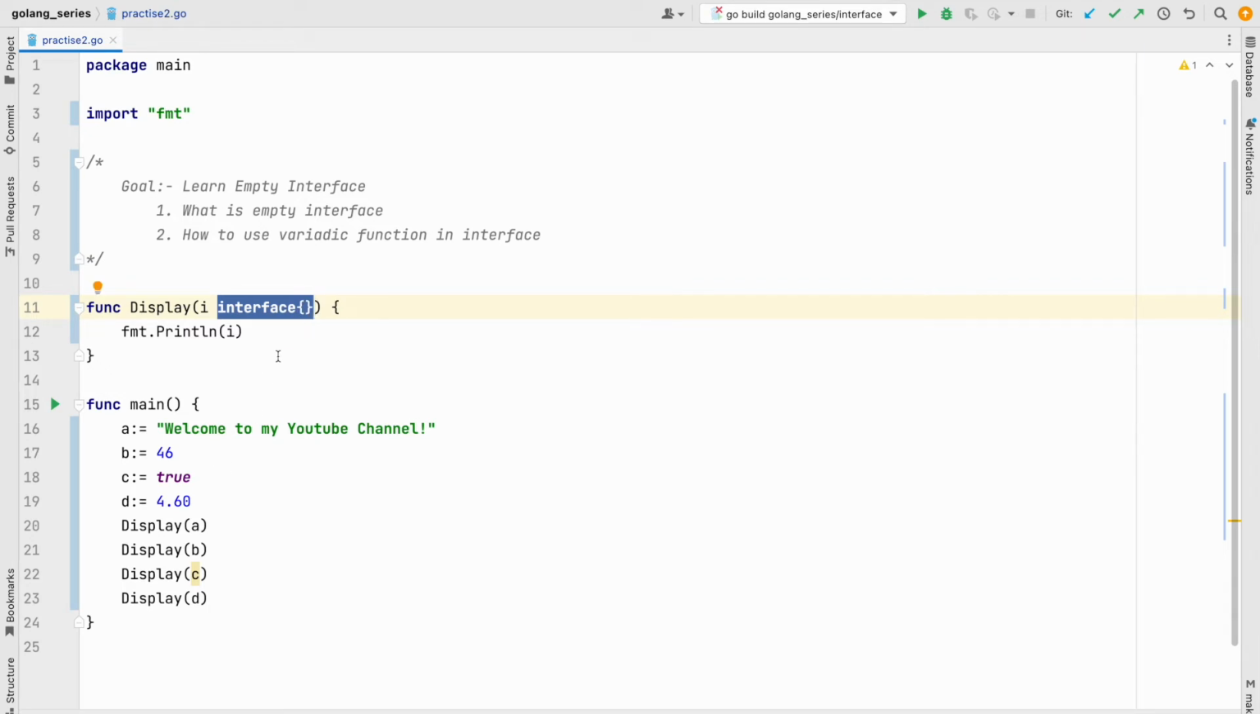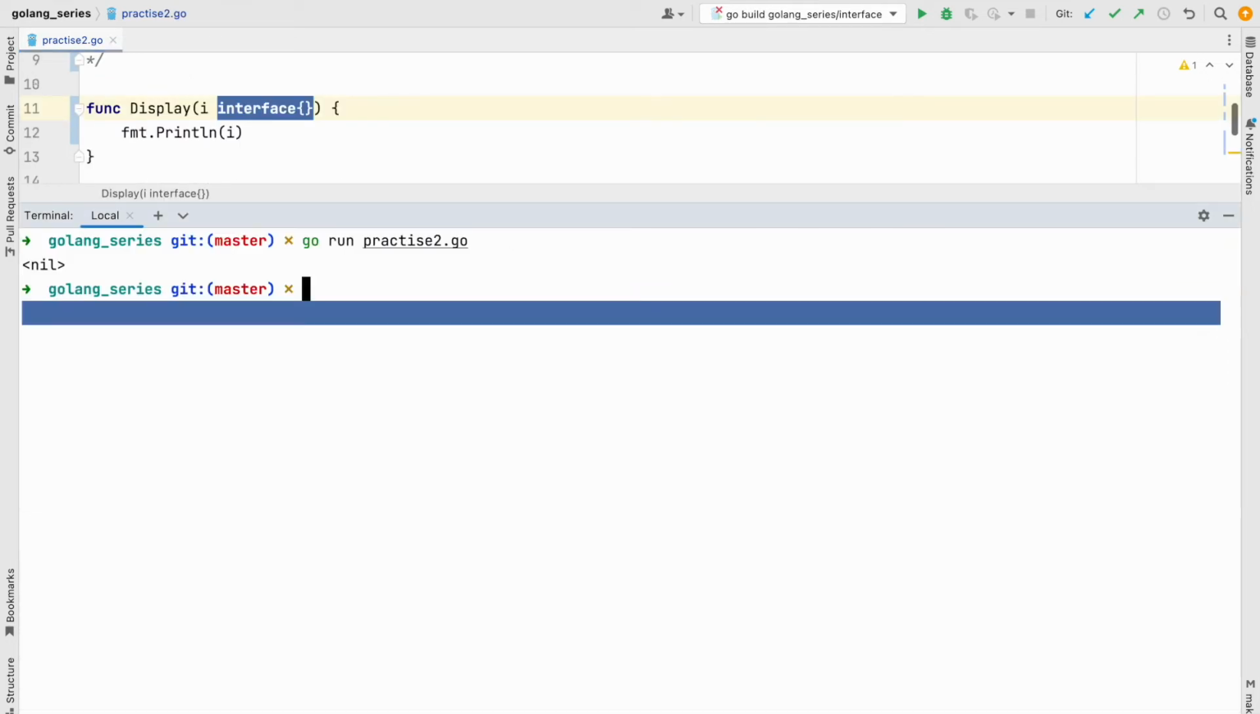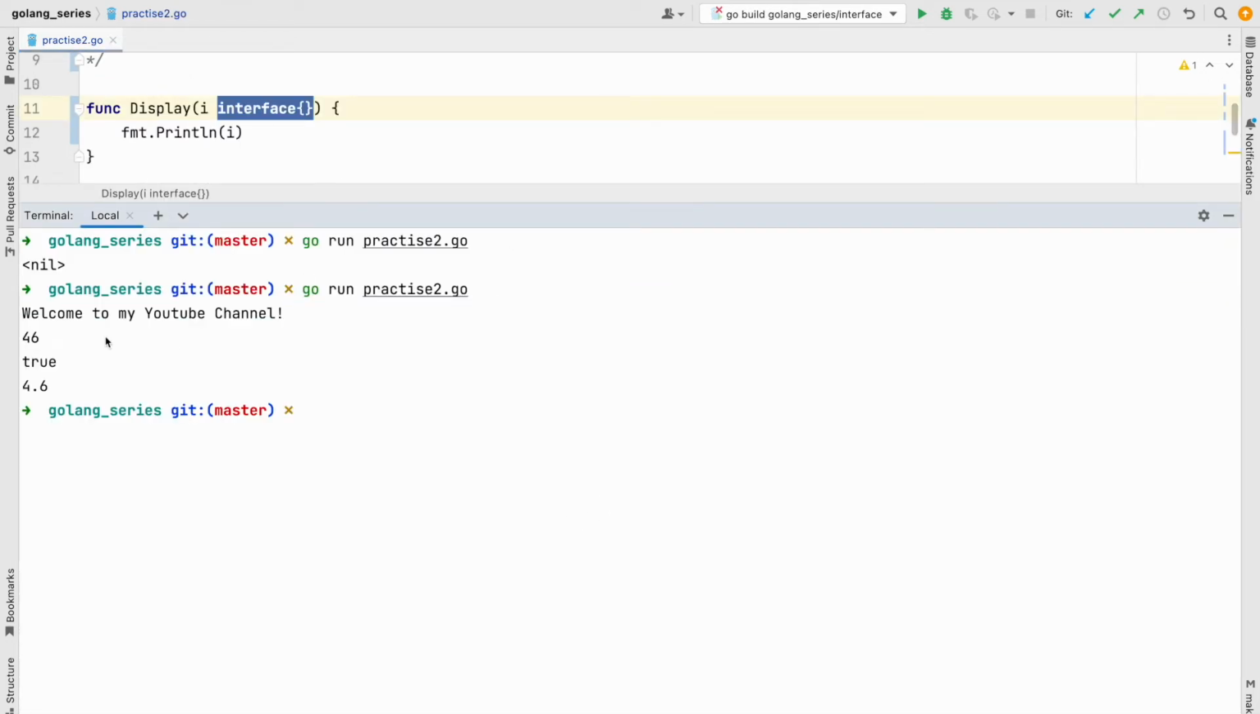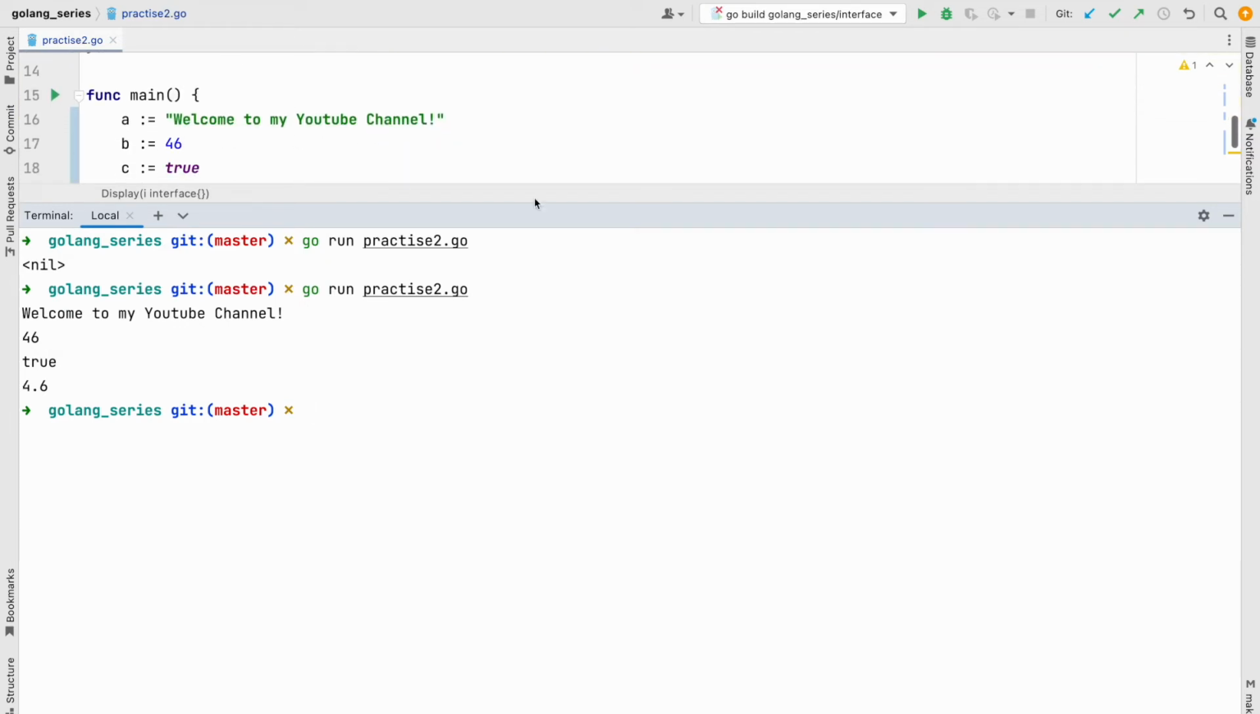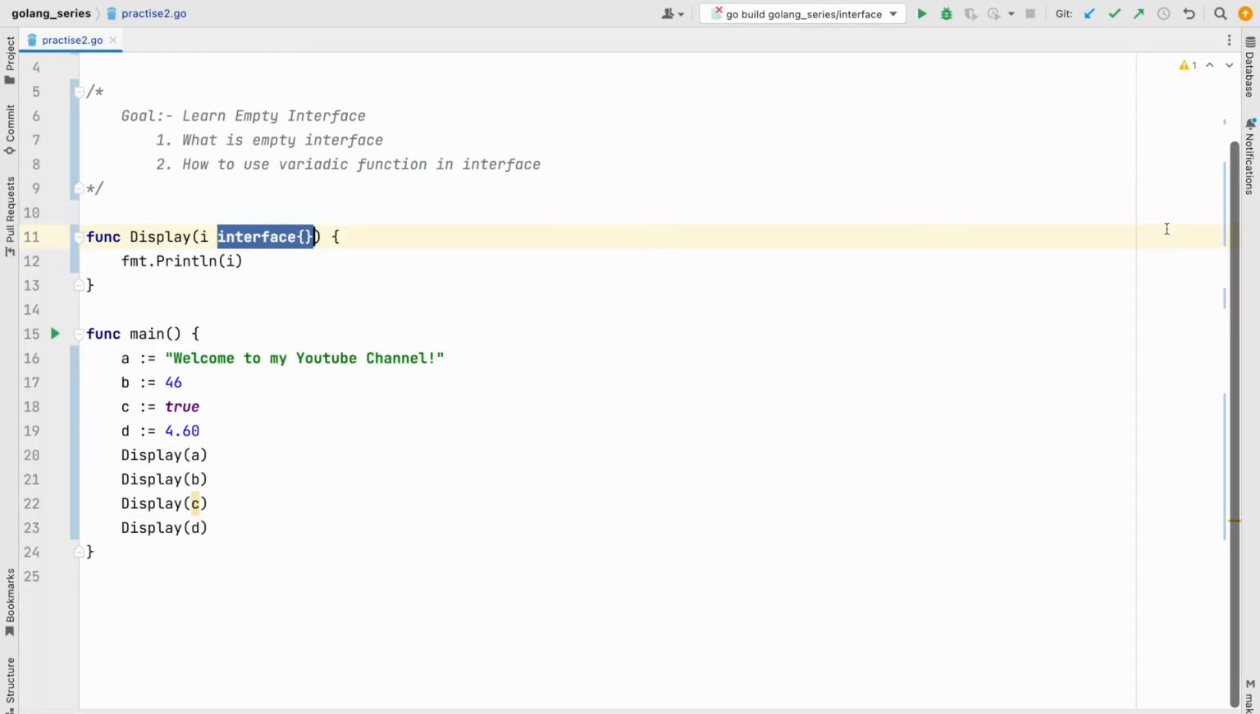So empty interface, as we said, can be anything. It may be a string, boolean, float, integer, any data type. Let me print this. Now you can see, since it is empty, it does not have a particular data type assigned, so it can print any data type.